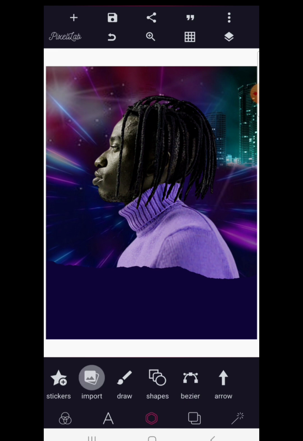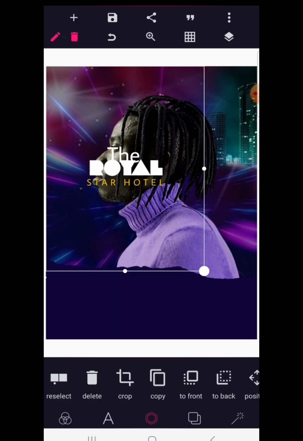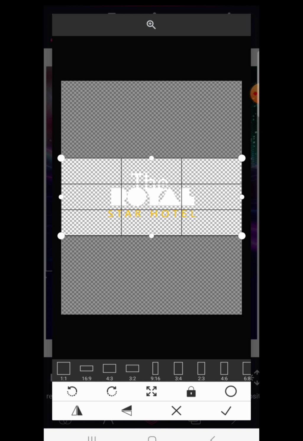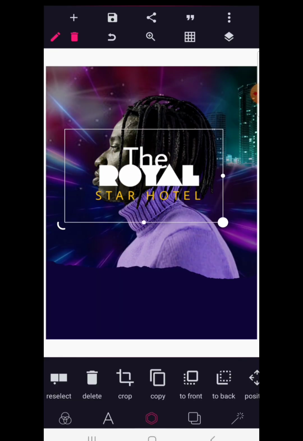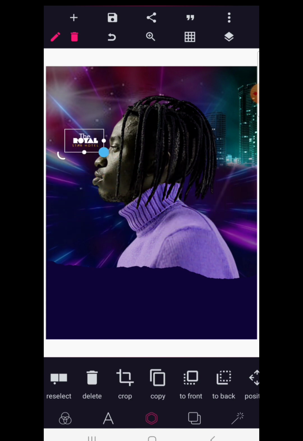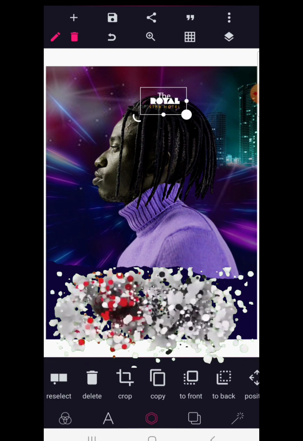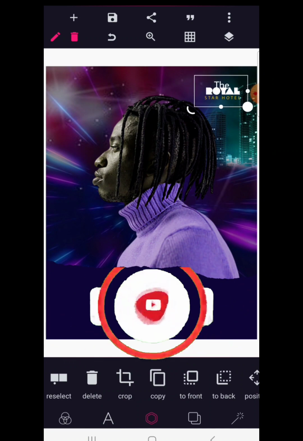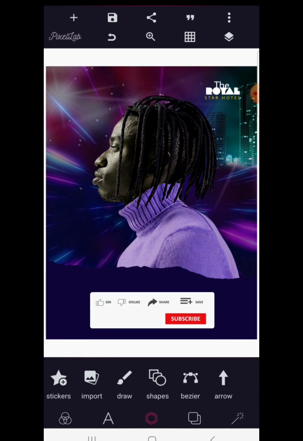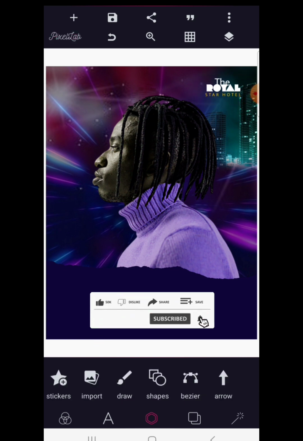All right, so the next thing I'm going to do is bring in the logo of the event organizers. Like I said, this is for the Royal Star Hotel, and I also designed their logo on Pixellab. That will be a tutorial for another day. Comfortably place the logo and position it here on this other section of the flyer. After positioning it there, we're going to start writing.